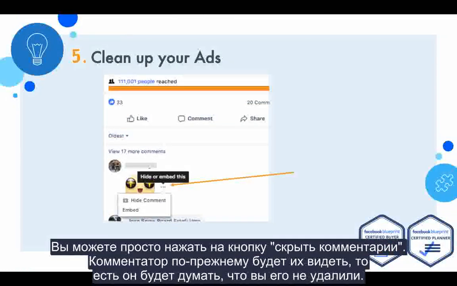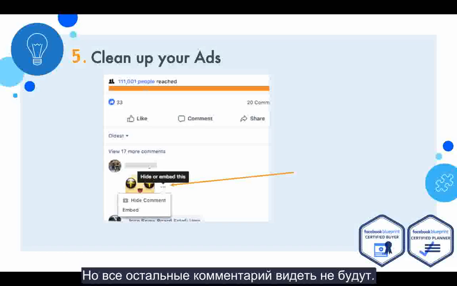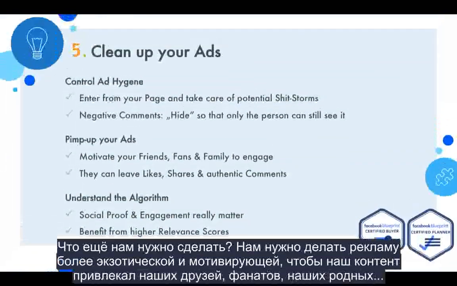Okay, so you can simply click the hide comment button, and this person will still see it, so they will think that you didn't delete it. But all the others won't. And what else should we do?